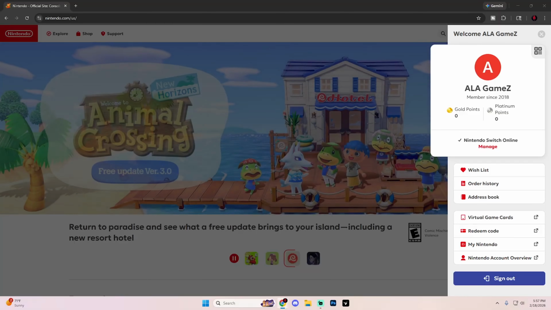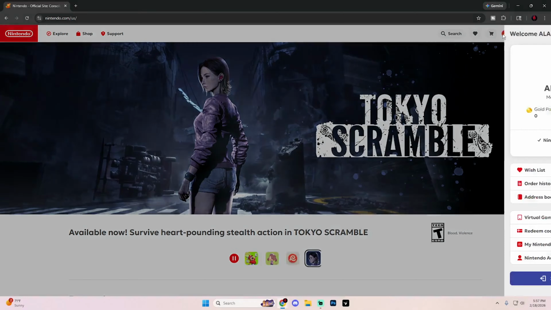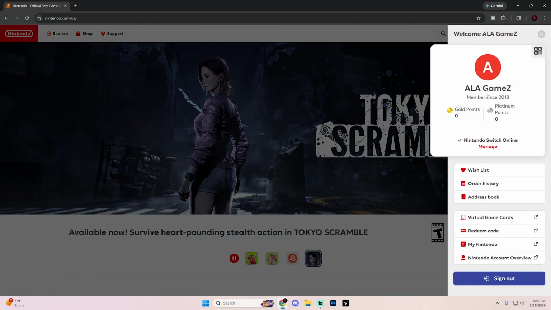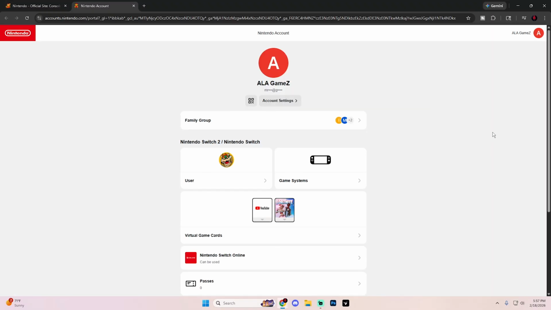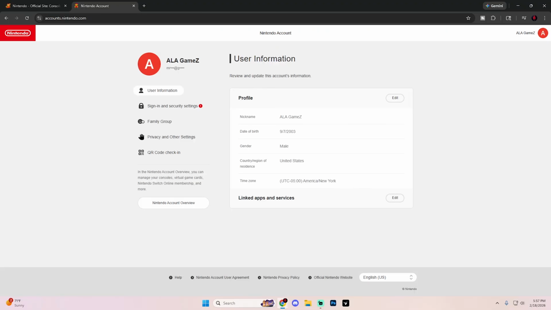What you're going to want to go ahead and do is select this profile icon again. It's going to take you to a page that looks like this. And then from here, go ahead and select Nintendo account overview. It's then going to redirect you to a page that looks like this where you can hit account settings. And now you're going to be on a page that looks like this where you're going to want to make sure that you select user information right here.